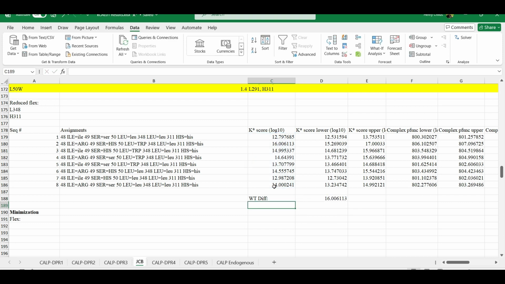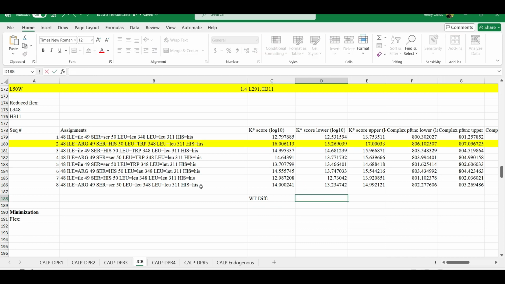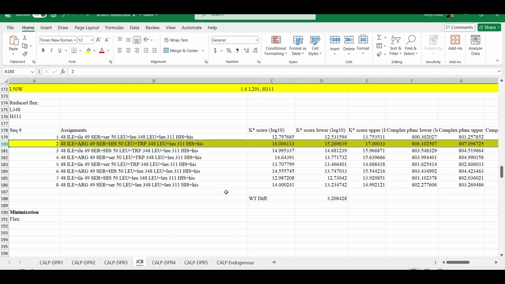function. So it looks like our max is 16.01, which is right here, this sequence. So the difference between the best combination of mutations, here 16, and our wild type is going to be the row with all lowercase, which is this top row. Enter. So we've increased our K-star score by 3.2 relative to the wild type. So 12.7, 16.01.